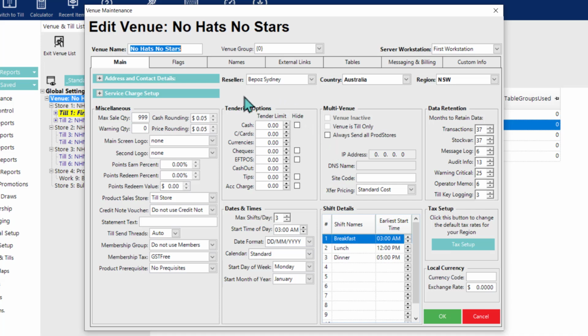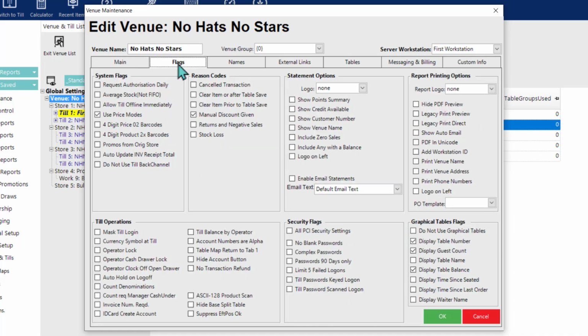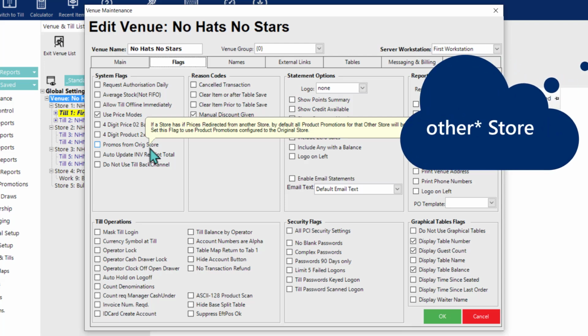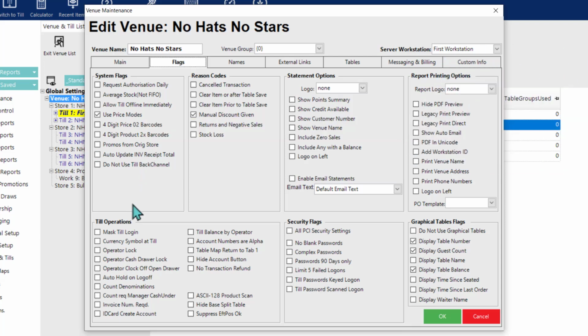The other multi-store setting at the venue level is one that we looked at during the marketing and promotions lesson. It is here on the flags tab, and it is called promos from origin store, or original store. This will be related to the store level price redirections also. So if and when we are redirecting prices, products that are in an active promotion in the original store will be on promotion in any stores that their pricing is being redirected to. Otherwise, promotions will have to be set for the store of the till where the transaction is taking place.